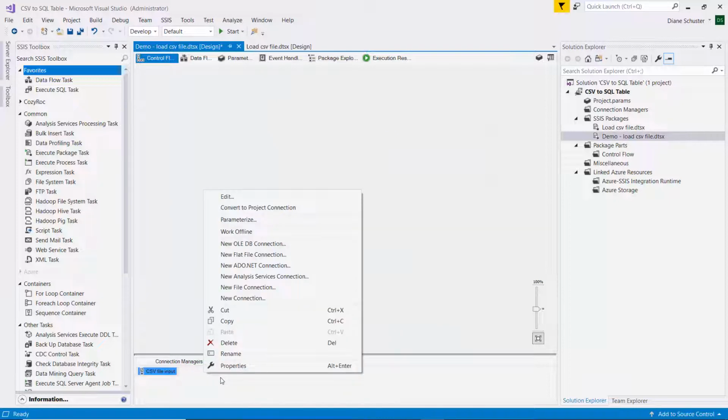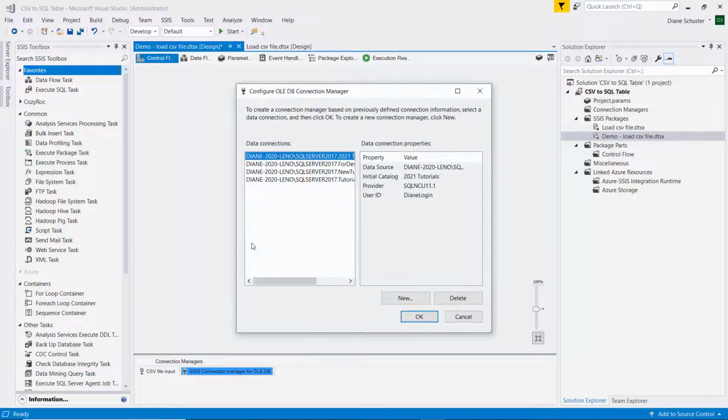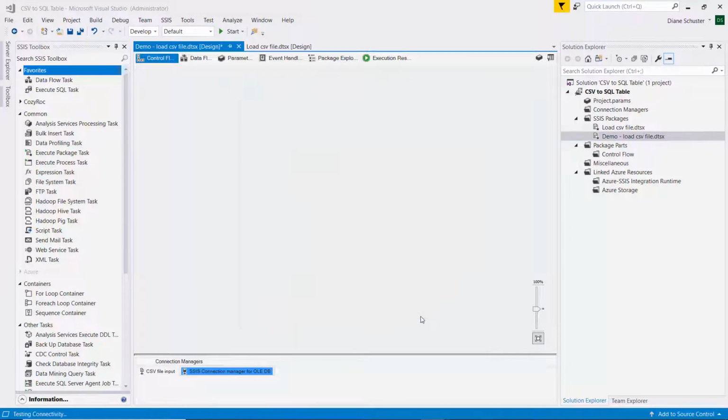Now I'll set up the OLEDB connection manager. We need to choose the one I already set up for new tutorials in the past, and we click OK. I'm going to change the name on this too. Let's see, call it table for CSV file data.